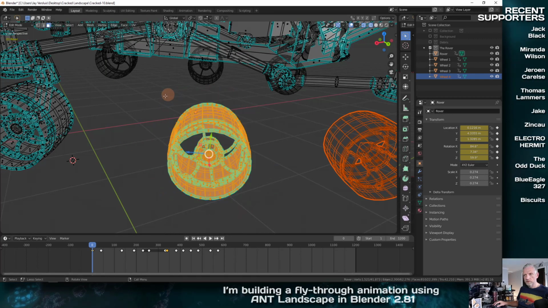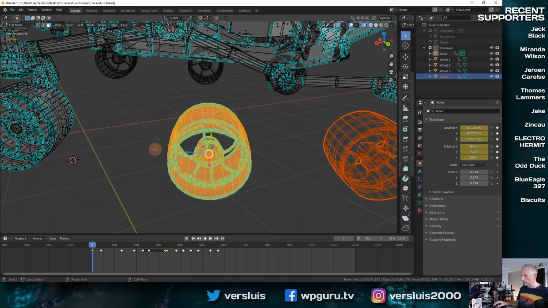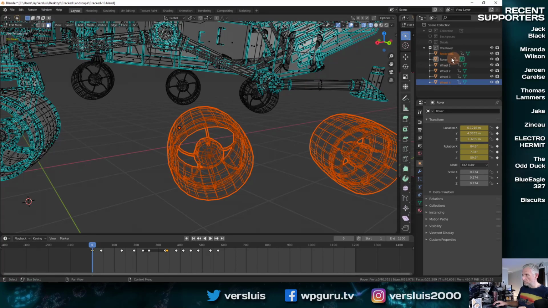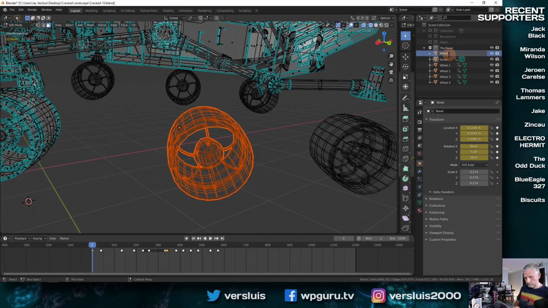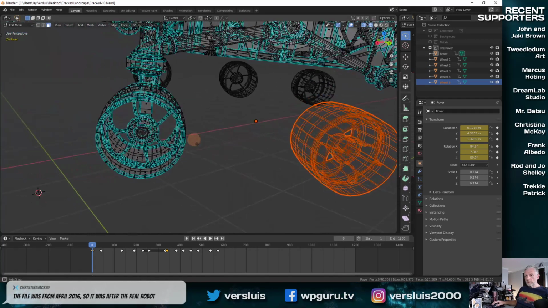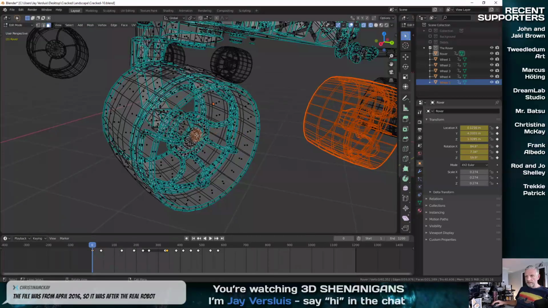I think lasso tool is totally the winner. I think I'm going to use that more from now on. That is wheel number 5. And now we'll go with wheel number 6.